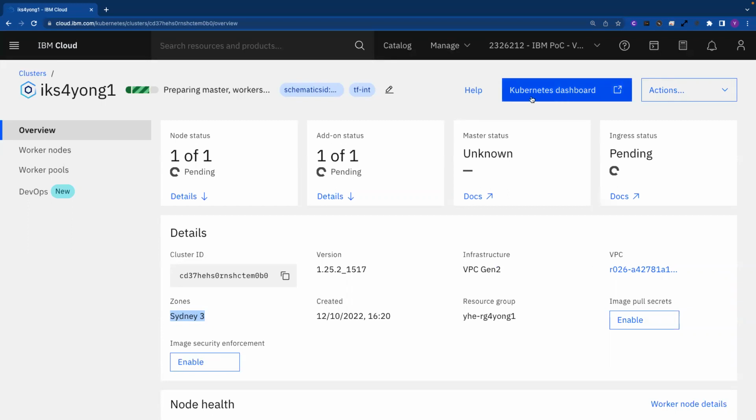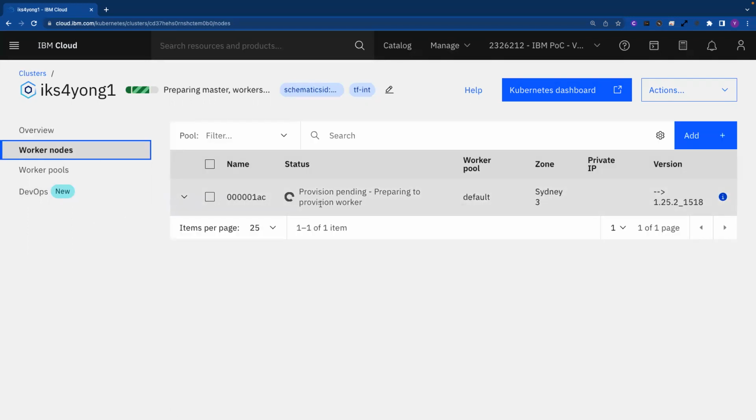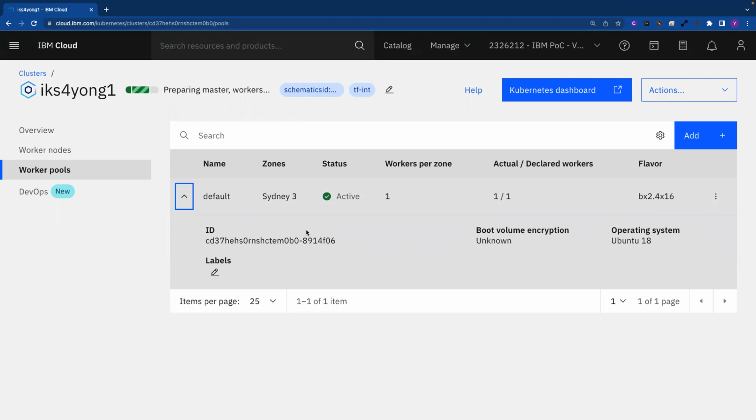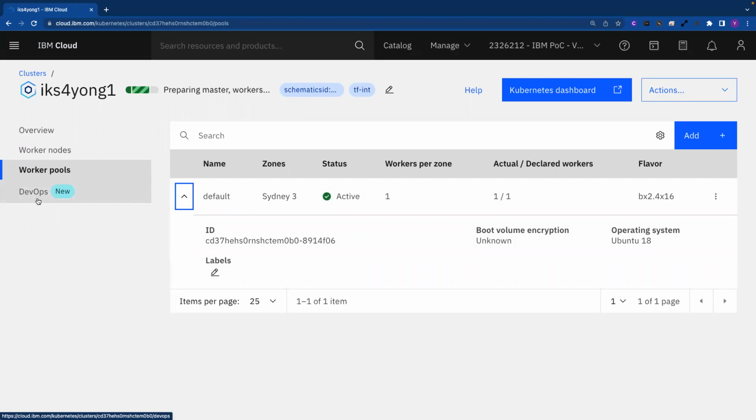From here, you can also see there is a Kubernetes dashboard. Basically, it just uses the upstream Kubernetes dashboard. Right now we're creating the cluster. It might take some time to finish. In my testing, I've tested it a couple of times already, and roughly around 18 minutes the cluster will be ready. If you click on workers on the left-hand side, you can see we're provisioning the worker. There is a worker pool option here as well. Right now we're using the default worker pool, only one node. And there is a DevOps function, that's the new function I'm going to show you in the next video. Okay, while we're waiting, let me fast-forward.